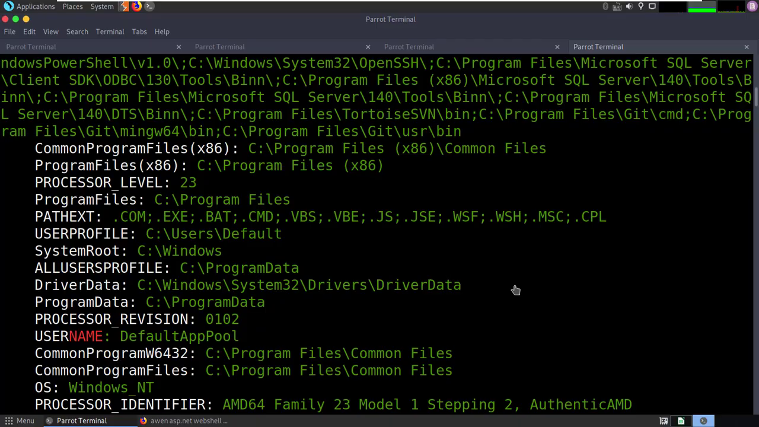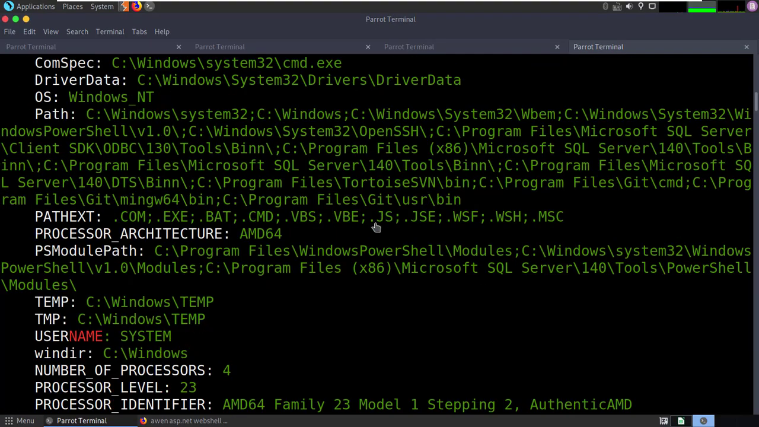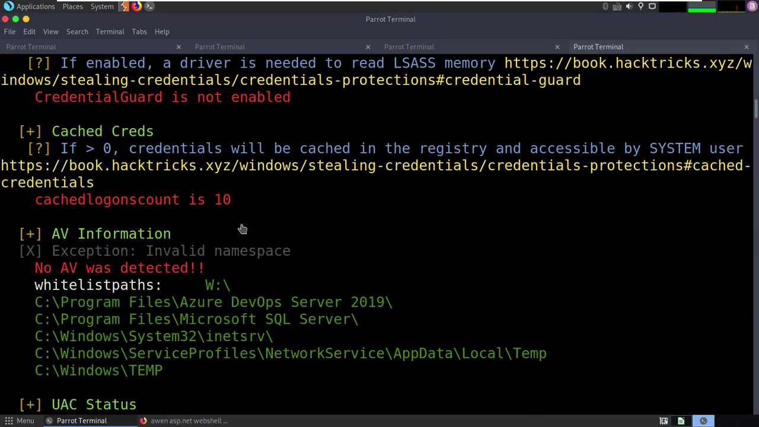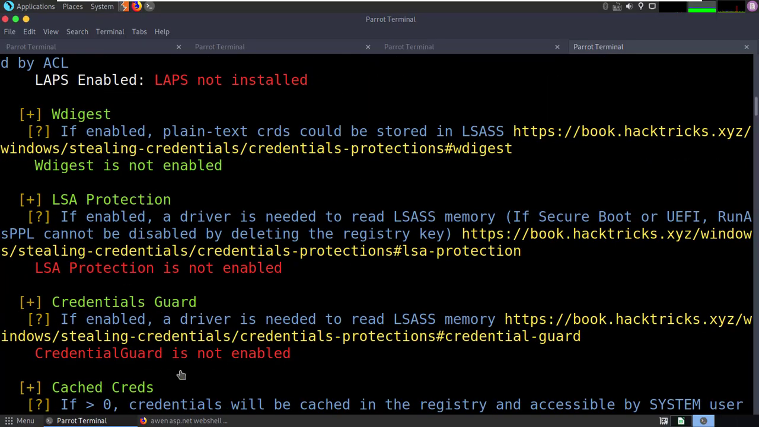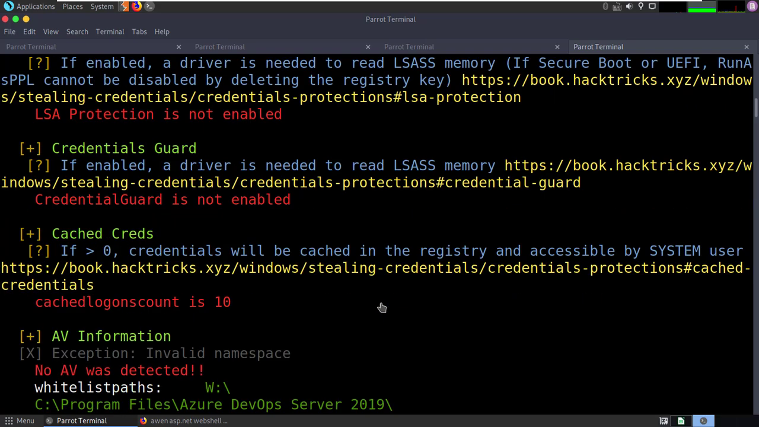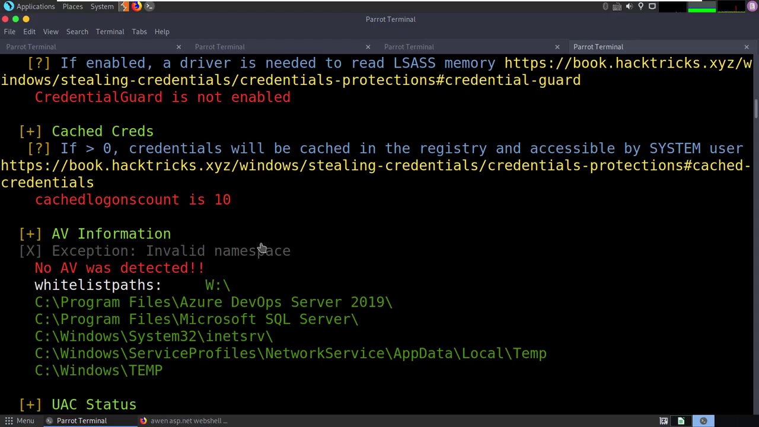So we'll just keep going down. We'll take a look at some of the information that's available. Tons of environmental variables. We don't have to worry about things. Credential Guard is not on. LAPS is not installed. We don't have a lot of protections on the system. There's no AV detected, so we shouldn't have to worry about that. But if it was on there, they did whitelist a W drive. So that's kind of interesting. We'll take a look at that.